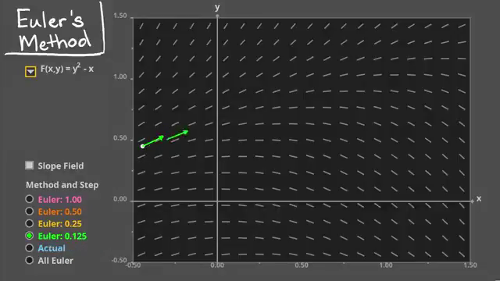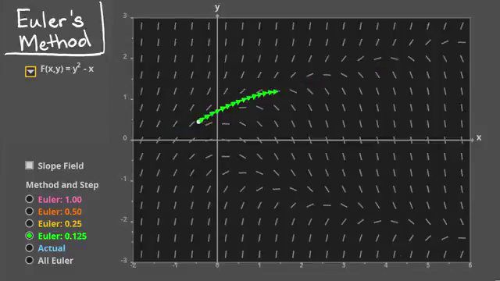Then the next step is to repeat the process, but the new starting point is the end of the linear approximation. So we step again and continue. And what you see is that we get a piecewise linear function that follows the slope fields. I'll zoom back out and continue so you can see the trend of the solution function.